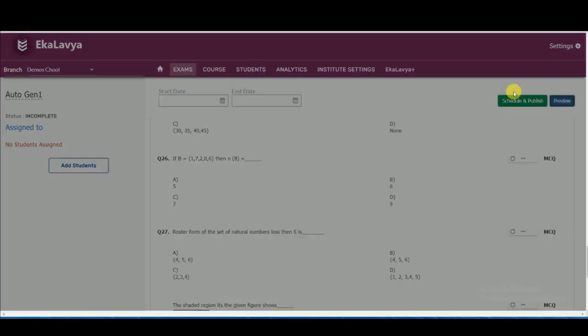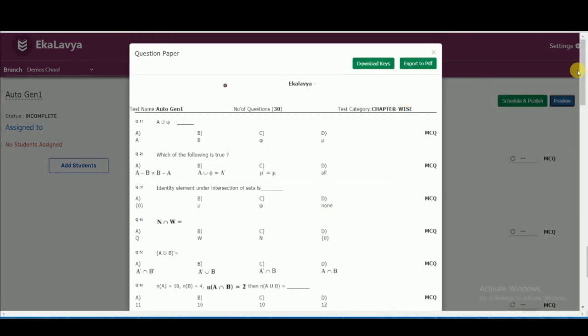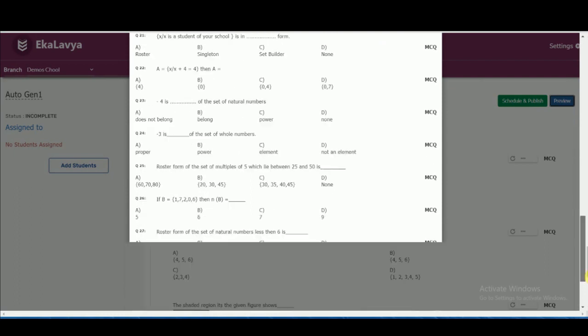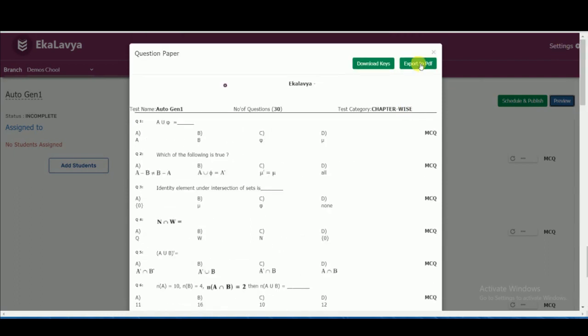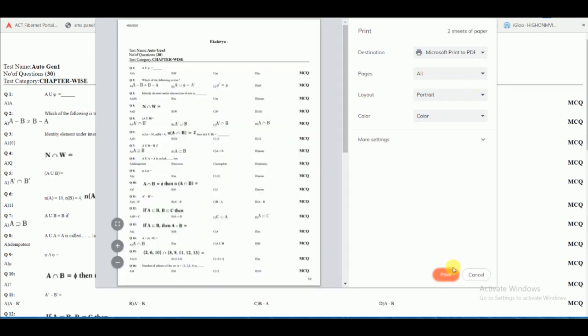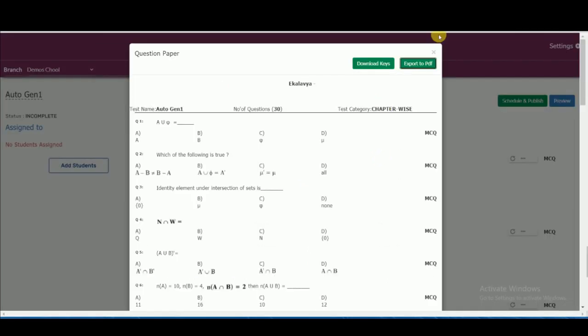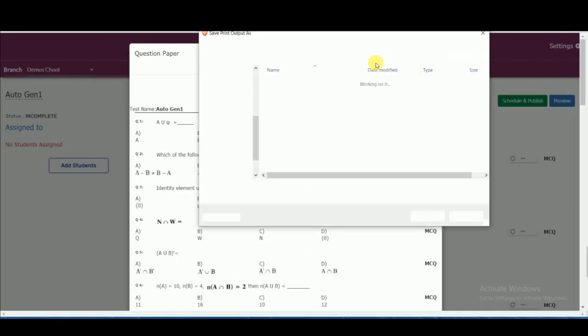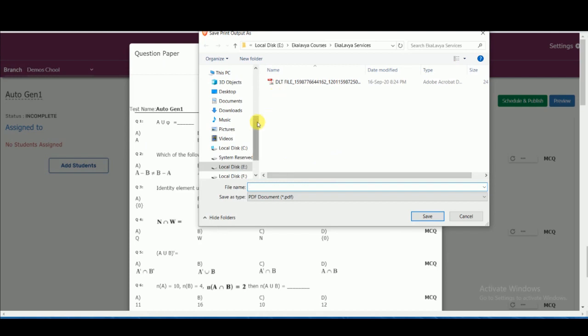When you say preview, you can also export the question paper to PDF format, or you can also take a printout of the question paper. You can also take a printout of the answer key also, or you can save it in the form of PDF.